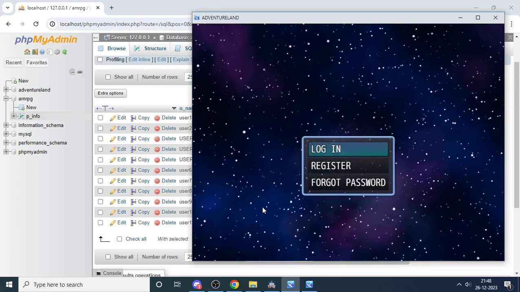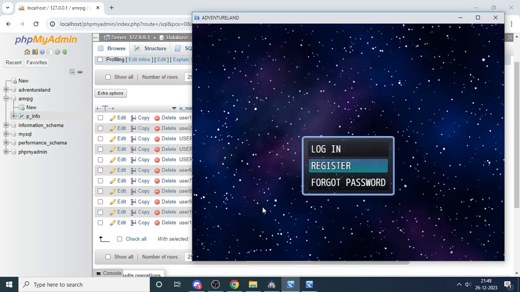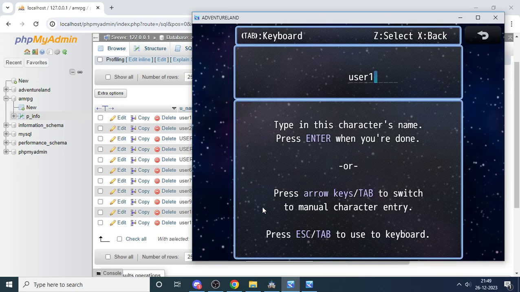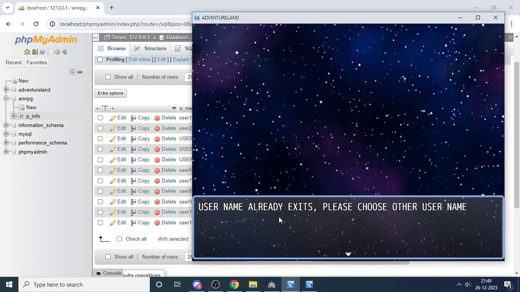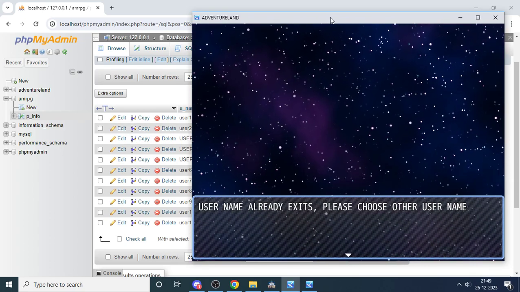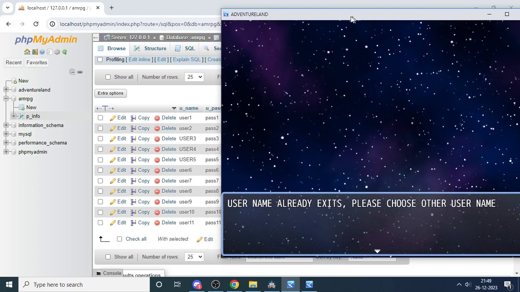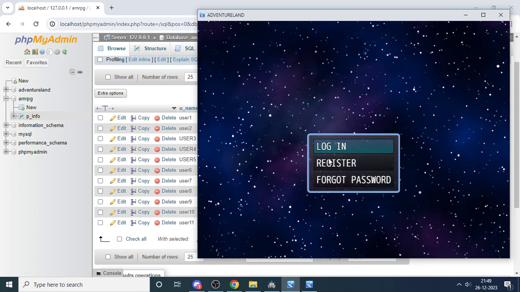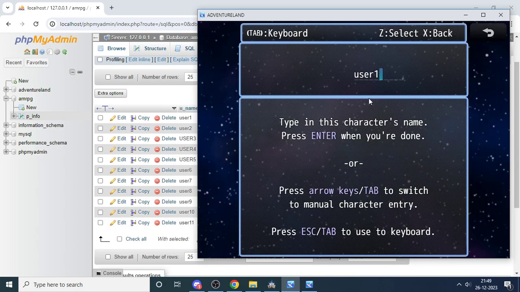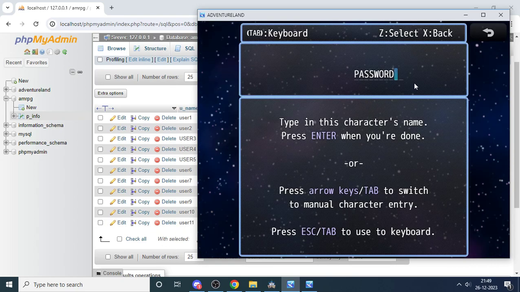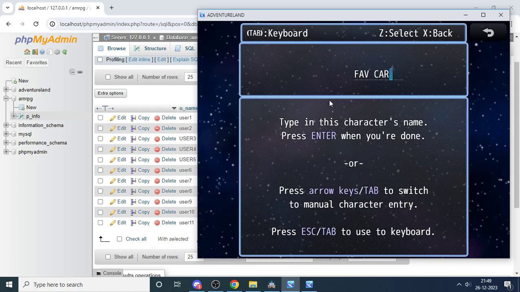Okay, before I log into the game, let me show you register. If I try to register user 1, it will say username already exists, please choose another username. So let's try to add a new username, that is user 12. Now user 12 is available, so we are able to add the password. So password 12. Security question: my favorite car is, let's say, bus, and my favorite food is pizza or something like that, or let's say cake.